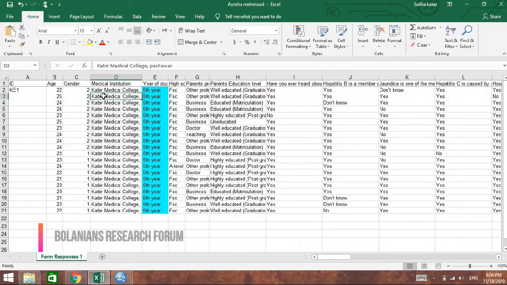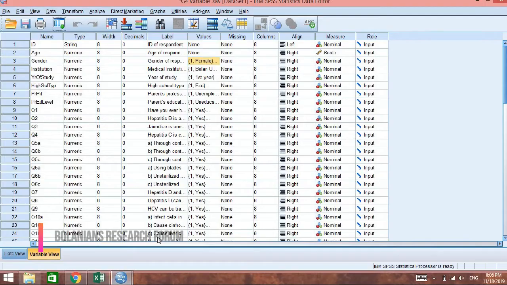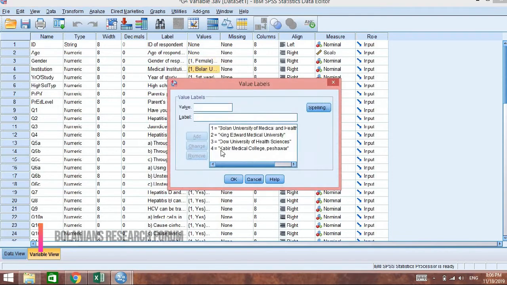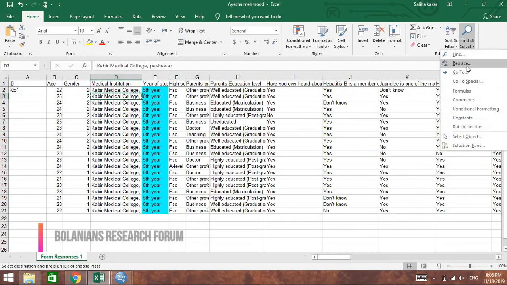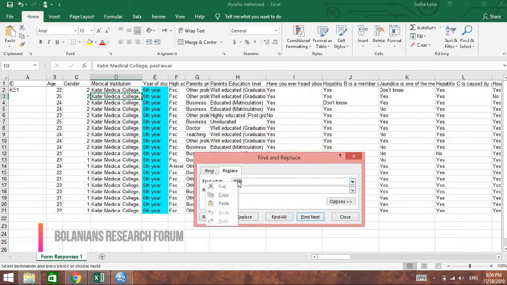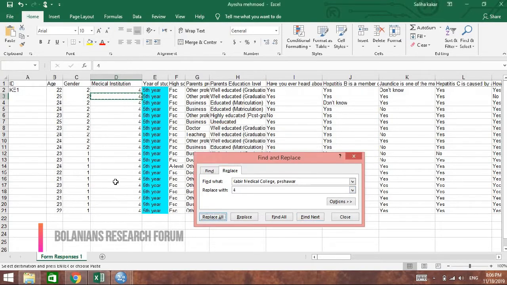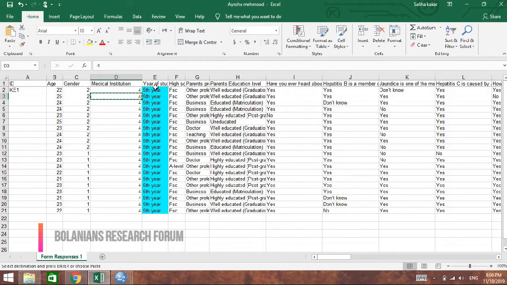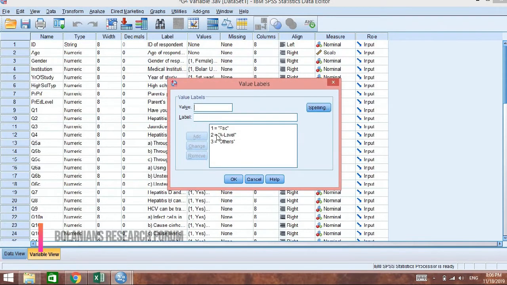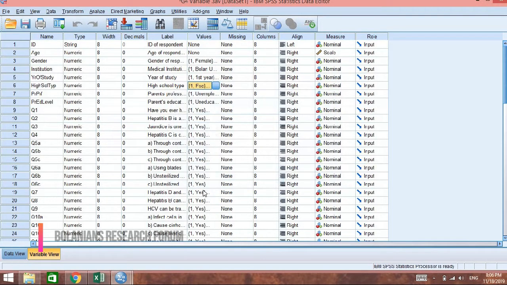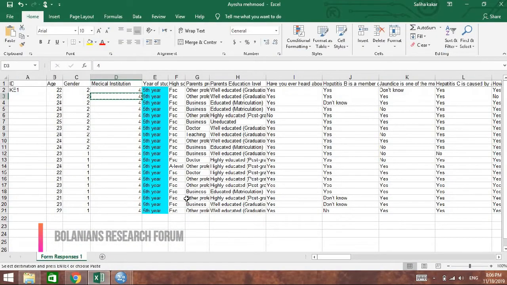Similarly, Kabir Medical College is going to be converted. Now go to the variable view, go to the institution value. Kabir Medical College is given the fourth value. So we're going to do the same thing over here. Find and replace. Kabir Medical College is given the value 4, replace all, it has been converted. Similarly, fifth year is going to be converted to a numeric 5, and high school type, if you can see, FSC is 1, A level 2 and others 3. According to these values, all these are going to be replaced with numerics.